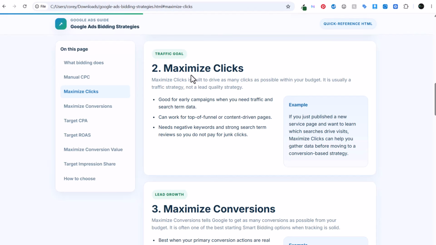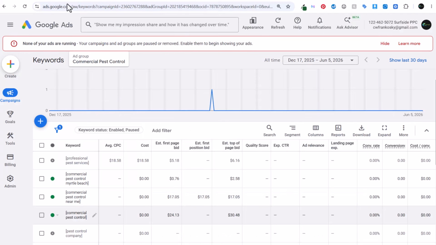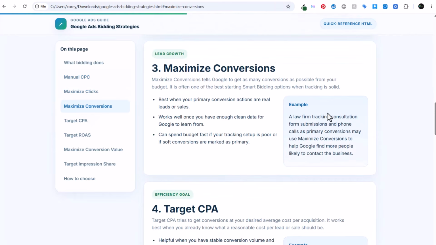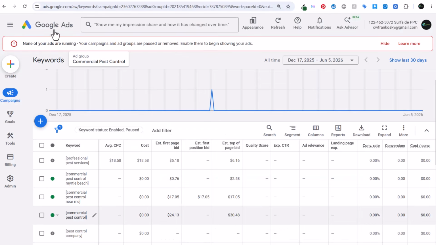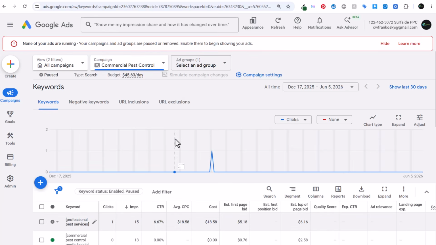I don't really use maximize clicks often. Manual CPC is what I prefer to use with exact match keywords and then doing it just like this. Now the other ones here, maximize conversions. This is a very easy one to set, but a hard one to get exactly right. Personally, I worry about using exact match conversions.